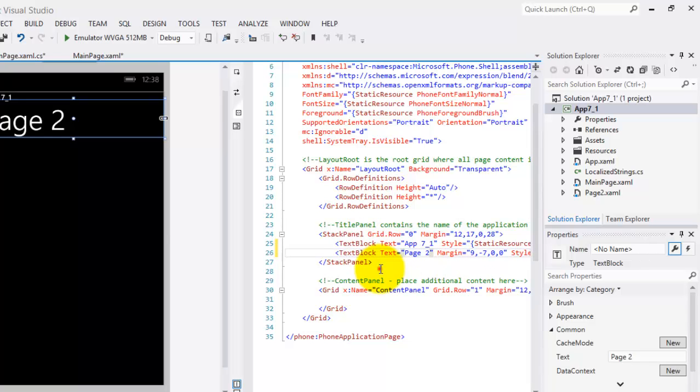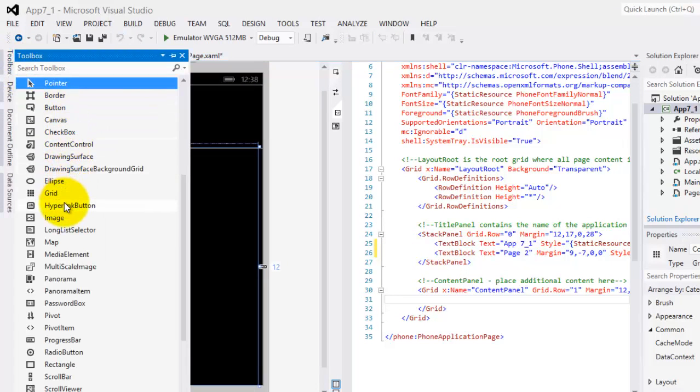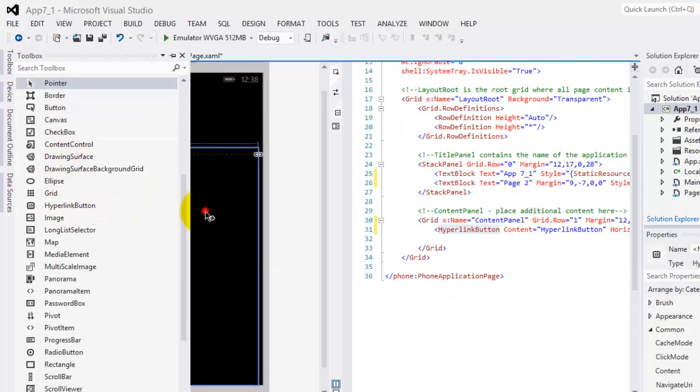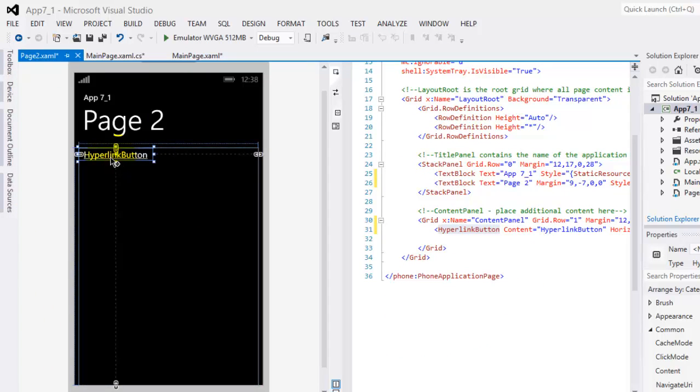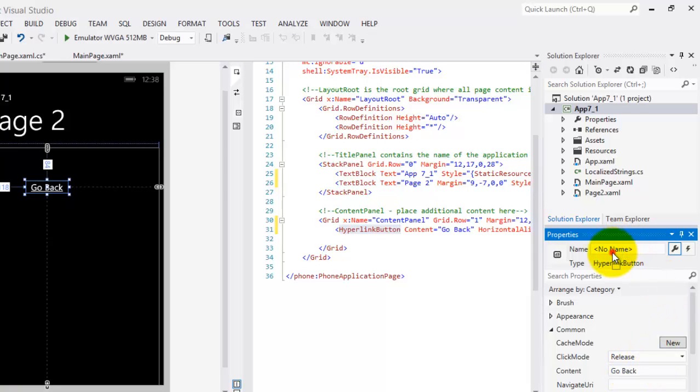Okay. The same thing, inside the grid, we're going to add a hyperlink button. So there, hyperlink button, double click. There is our hyperlink button. This time, we'll change its content to simply go back, and we'll name it the same, hbutton1, but of course this button is different from the button in the main page.